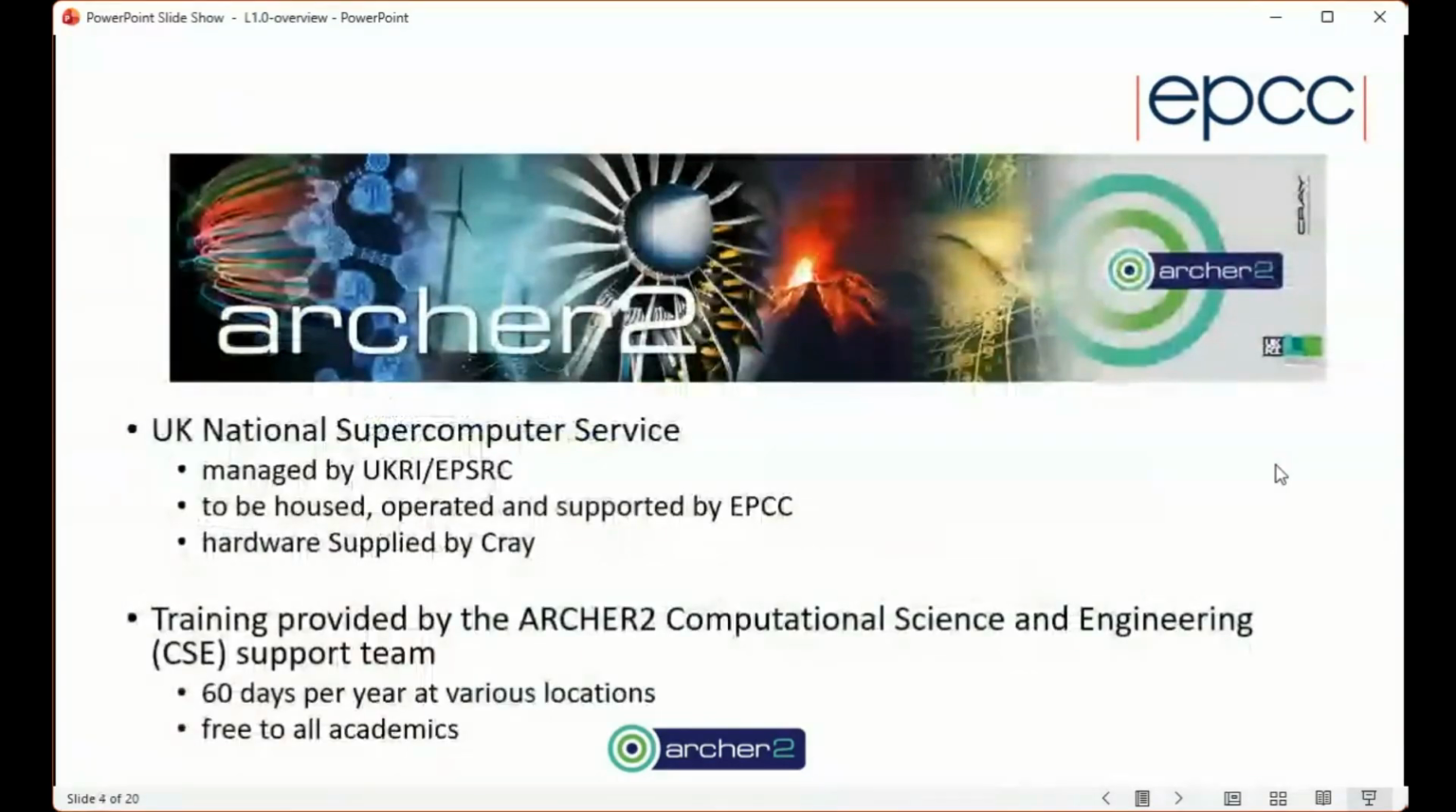So, what is ARCHER2? ARCHER2 is the UK National Supercomputing Service. It's getting quite long in the tooth, but it's managed by UK research councils and EPSRC, but it's housed, supported, and operated by us, EPCC, and the hardware supplied by Cray as it was, but now HPE. But as part of running that supercomputer service, we provide training as part of the computational science and engineering team, and that's one of these courses, about 60 days per year and free to all academics.